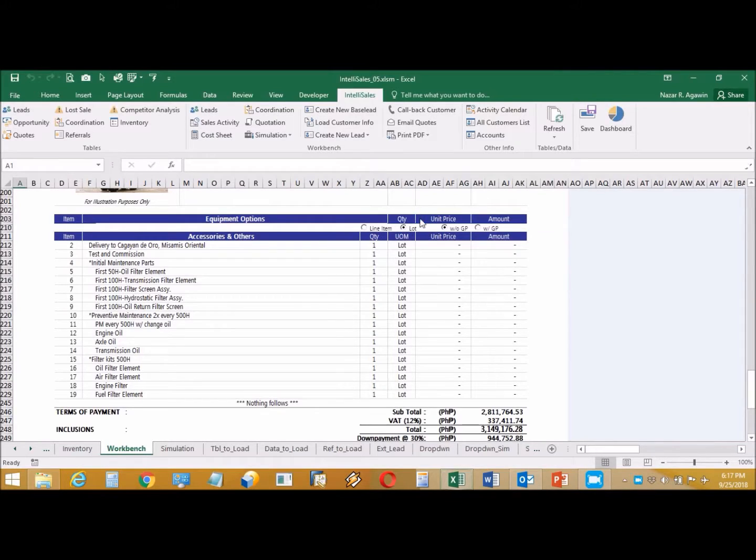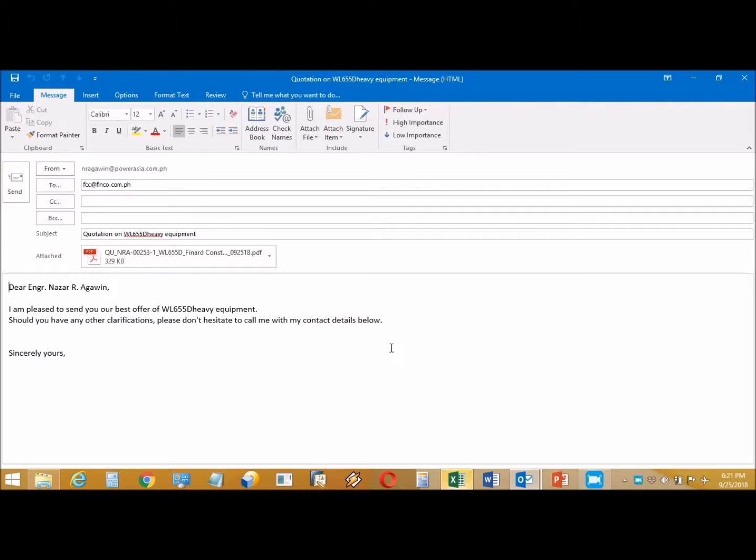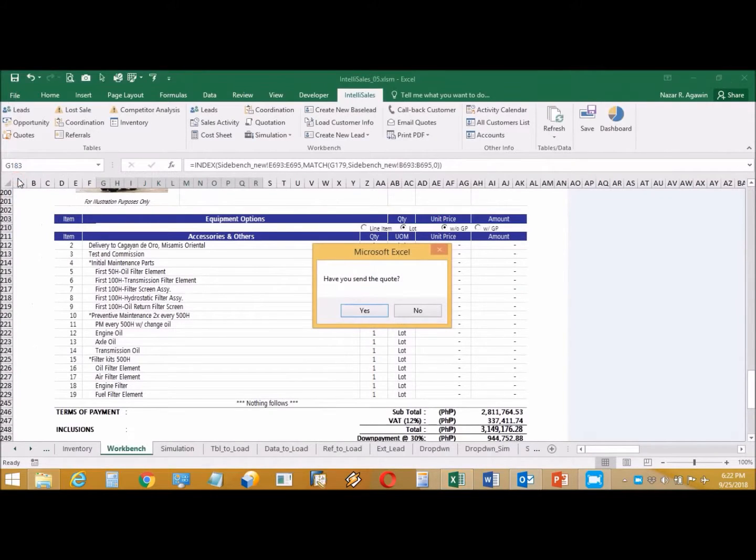Once the sales quotation is printed to PDF, the user can now send it by email. In the Intellisales ribbon, click the email quotes, and the program will automatically open the directory by which the sales quotations are saved. Once the sales quotation is selected, the program opens Microsoft Outlook, automatically types the email address and standard salutations. The user can make some modification to the email before sending it to the customer.